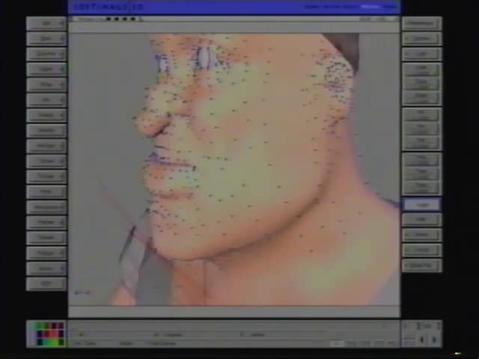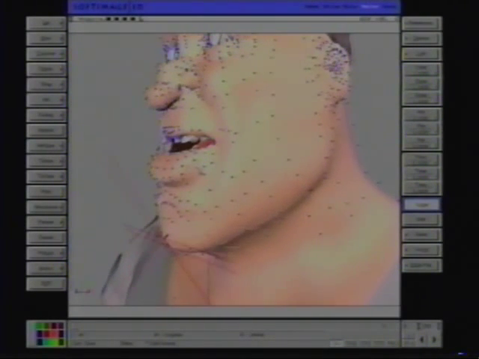When texturing faces, it's a good idea to have an animation, at least a test animation, that shows the mouth, for instance, in different positions. This means that when you do previews, you can see somewhat the inside of the mouth.